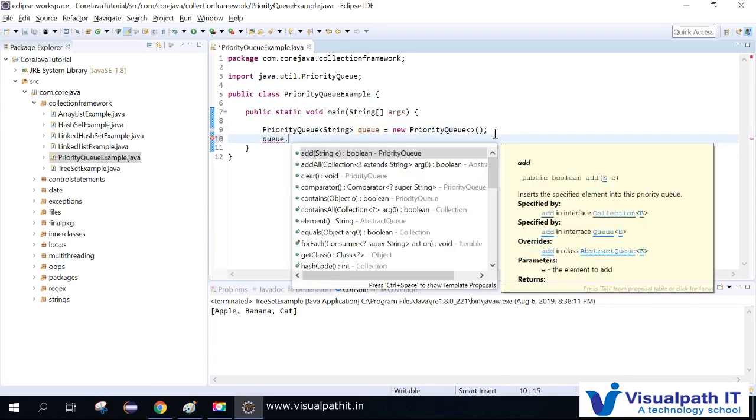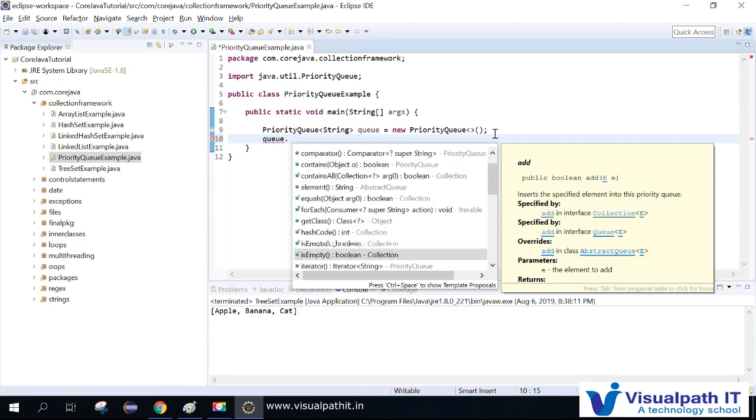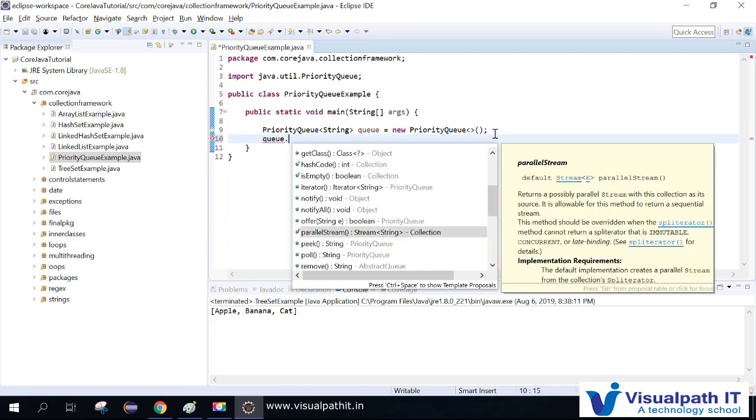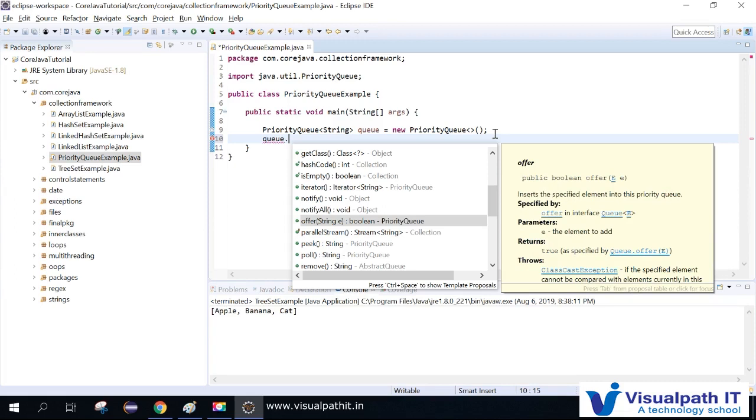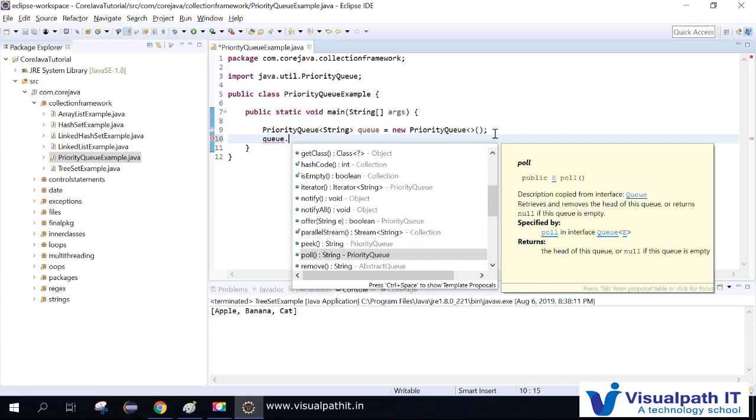We can have the add method as in the other collections, and we also have different naming conventions here. You see, offer is a method used to add an element; instead of add, you can use offer also. Both methods serve the same purpose. The poll method is used to remove, or you can use the remove method. The peek method is for looking at an element. It's kind of like the contains method, which checks for an element.